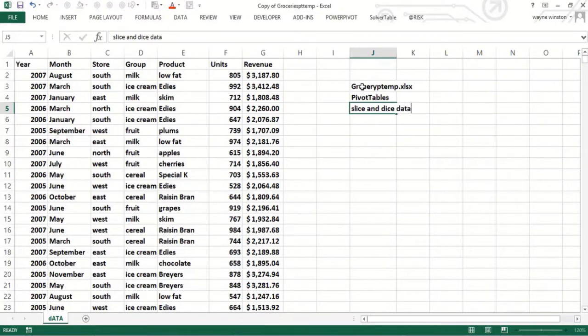Okay, so let's look at the data we're going to use in our first example. So suppose you own a chain of grocery stores. The first thing you have to know about pivot tables is the first row of each column has to have a label for what's in that column. So column A is the year of the sales, 2007, 2006, or 2005. The month is, of course, January through December. The stores will either be the East store, the North store, the South store, or the West store.